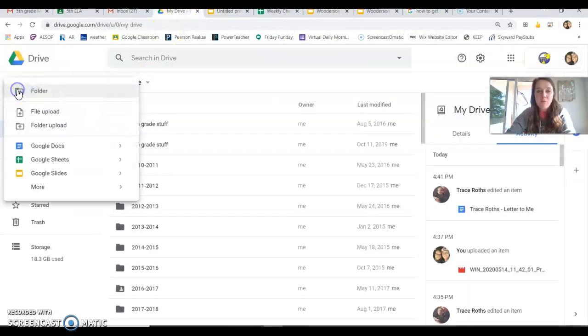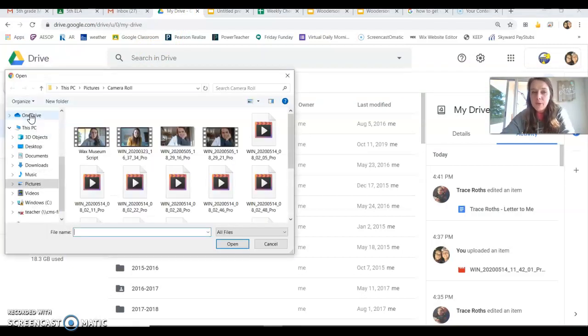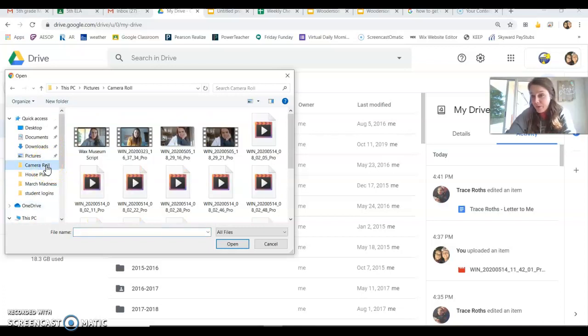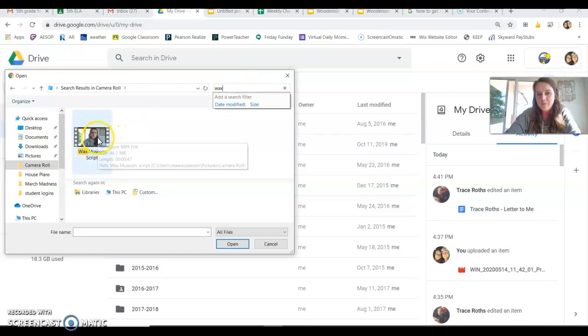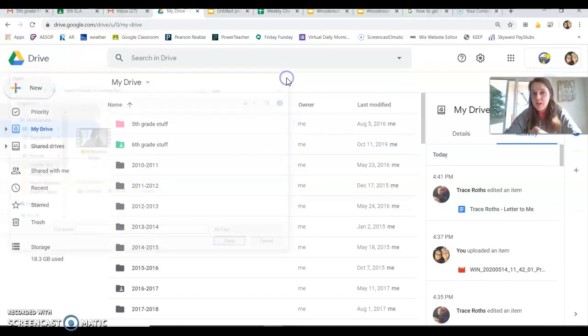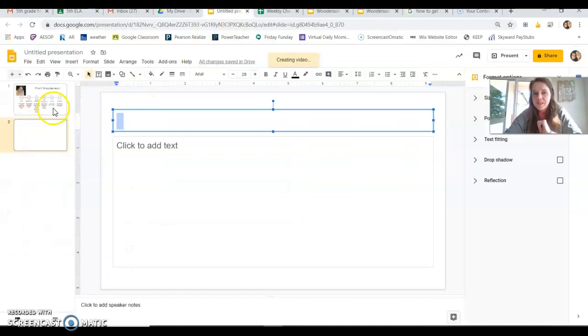It's actually pretty simple. We'll hit New, File Upload, and then I have mine open to Pictures already. So you click here on Pictures, or again, click here on Camera Roll. It's in both places. And this is why I said renaming it's going to be really helpful, because it may not be the first one here, but you can always search your camera roll. So I can start typing in Wax Museum Script and it'll pop up for me. Okay, so you'll click on that, you'll hit open. I've already done it, so I'm not going to do it again, but that will upload it to your Google Drive. That makes it super easy to put into your slides presentation.